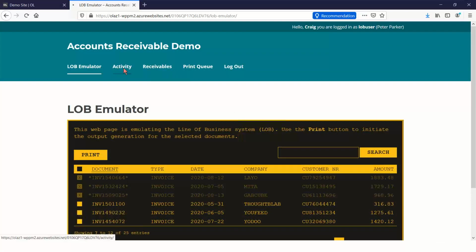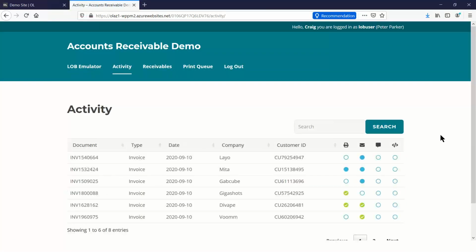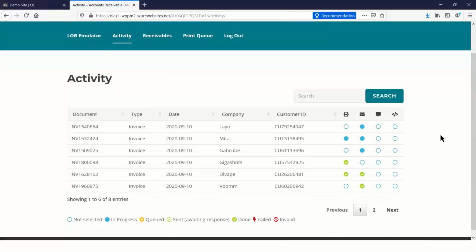What I can do as the administrator is have a look at my activity log. Now, what you see here is totally optional. This is a visual representation of the automation that's happening in our software, but you could also use our software without this type of interactive interface. So you can see here that I've already processed a couple of invoices. These last three are the ones I've recently done.